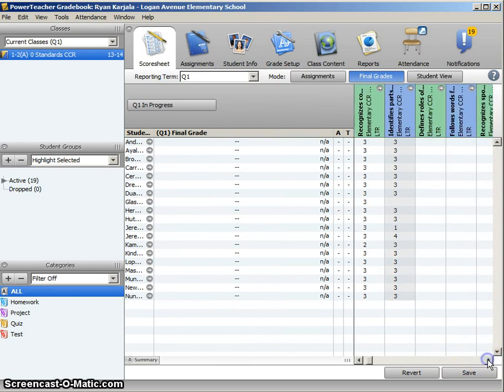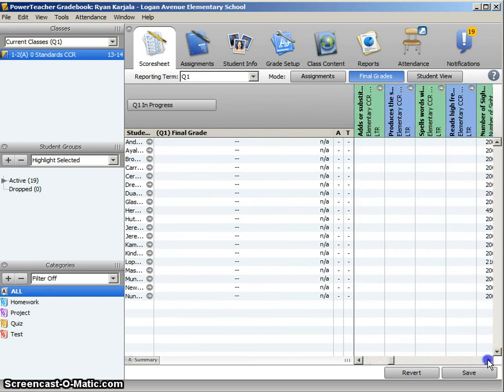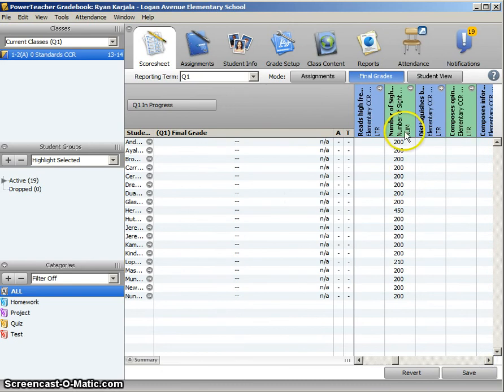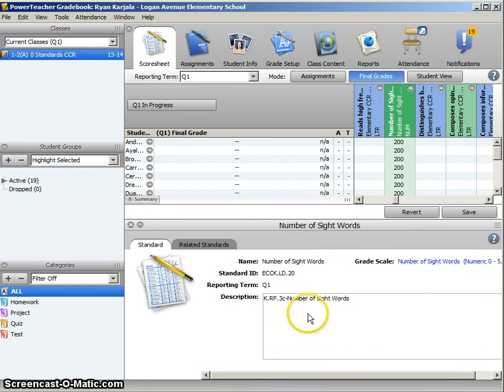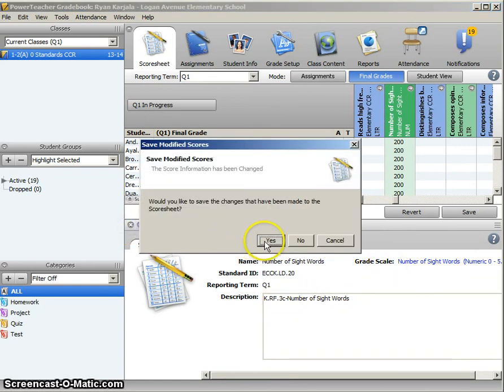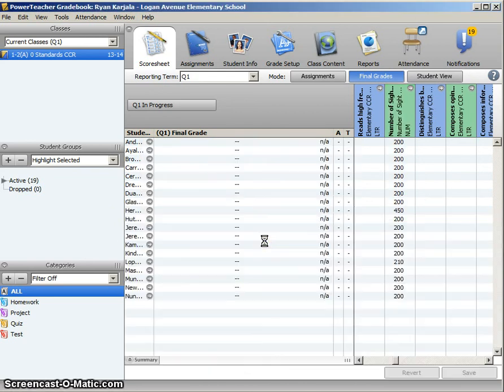Now, the new standards all use 4, 3, 2, 1. There's actually one in here that uses numbers, and this one is number of sight words. If you mouse over the top, you'll actually get a little pop-up of what it means. If you want to see a little more detail about that standard, if you double click on it, you'll get a little pop-up that'll actually give you a description of what it is. To close that, you hit the X, and it says it's okay.